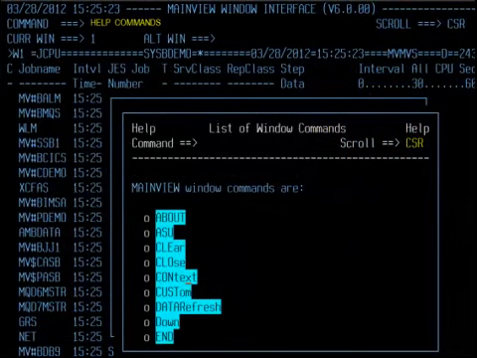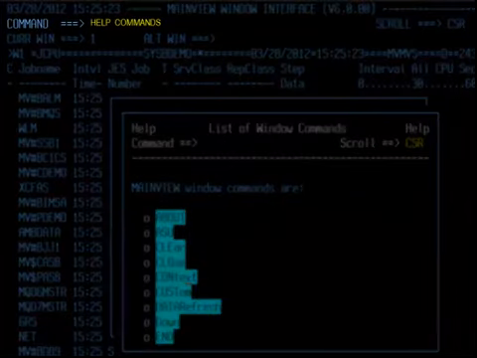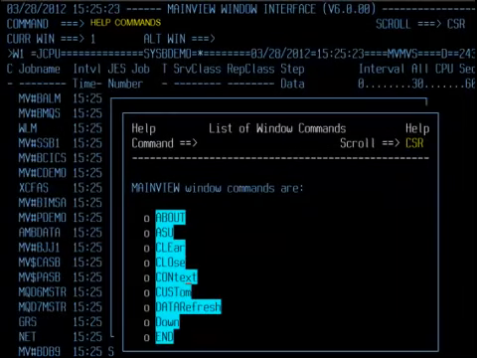For a list of all the MainView commands, type help space commands. Select List of Windows commands, put the cursor on a highlighted command and press enter to display the help details for the command.